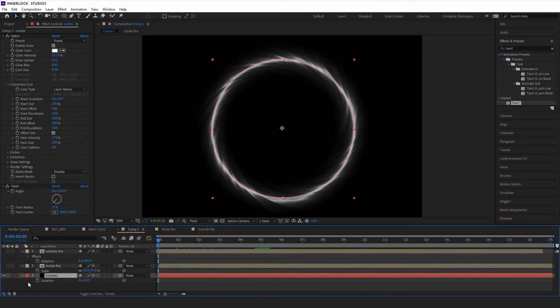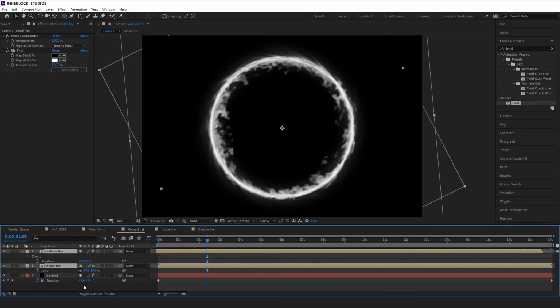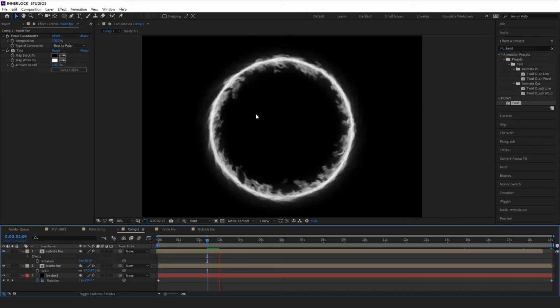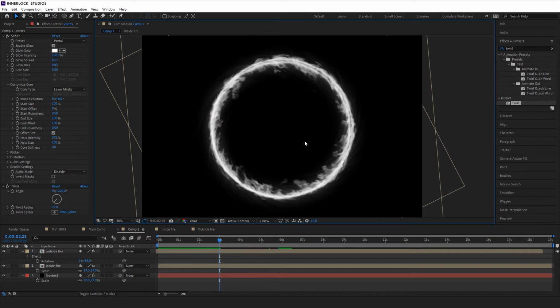So press R, click the stopwatch by rotation, and then move to the end of the composition and just spin it a bunch. Maybe something like 20 for mine. You just want it to be super spinny. That looks pretty good probably. So now turn on your fire layers, and now there's a spinny sort of vortex thing. That looks pretty cool. So that's basically what our portal is going to look like. We might change it a little bit later, but for the most part, that's our effect.